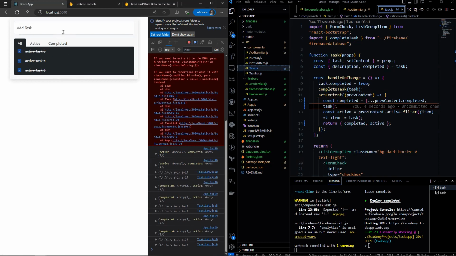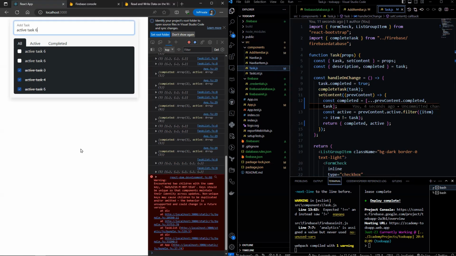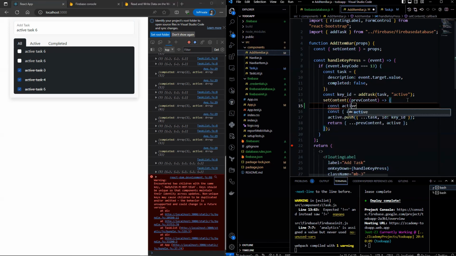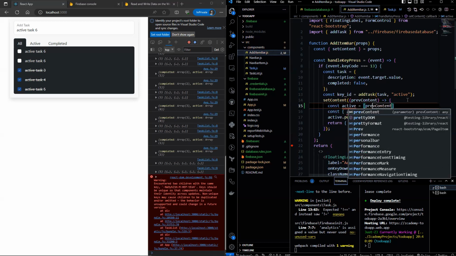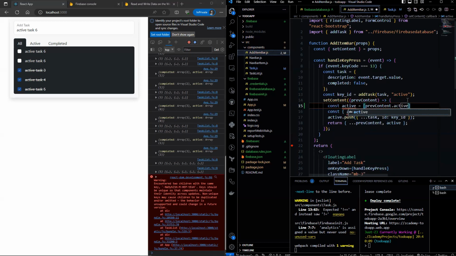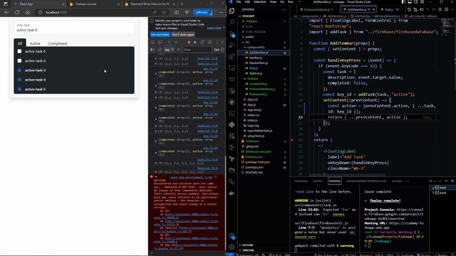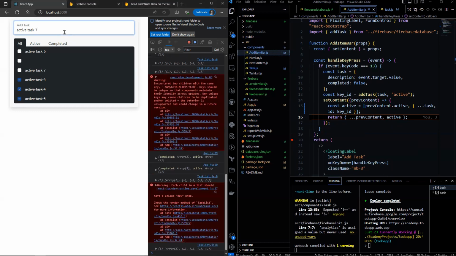Next, let's add a few more items here. So the same issue is happening with adding tasks as well. Let's head over to the add item bar. We can see that we are mutating the active array as well. So we can do the same thing here by creating an active array with the current active array and adding in the new task. Now let's add another task here. We can see that this solves the issue.